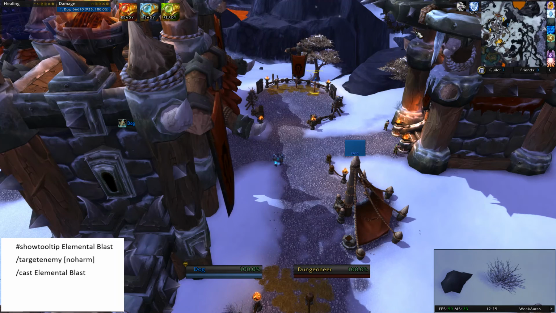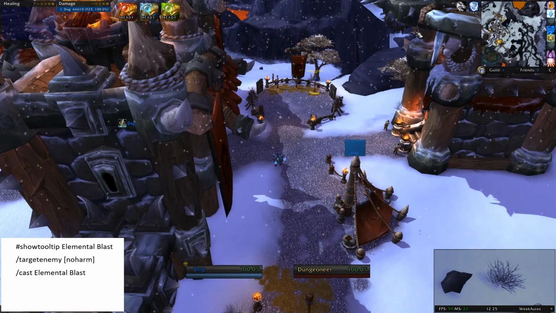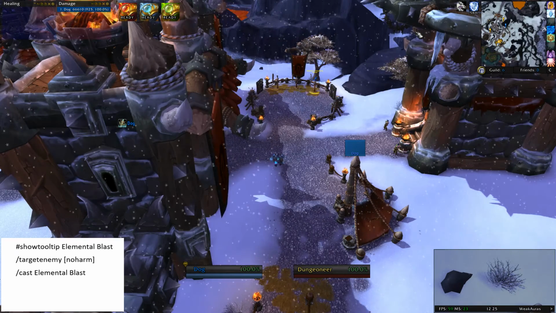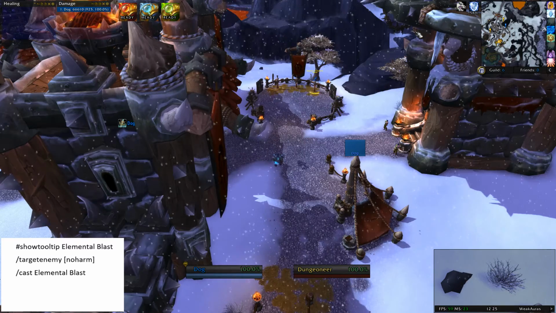Hi guys, it's Boo here, and today I'm on my Resto Shaman, and I want to share a little tip or trick that I've got for incorporating a DPS spell into Vuhdo.